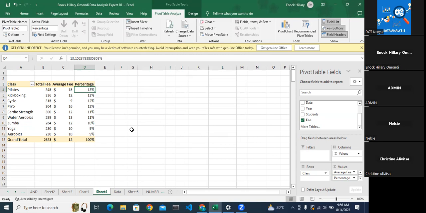So remember we said formatting does not change the content. We see we are on D4, but on our formula bar, we still have 13.115. So formatting is just a marker.